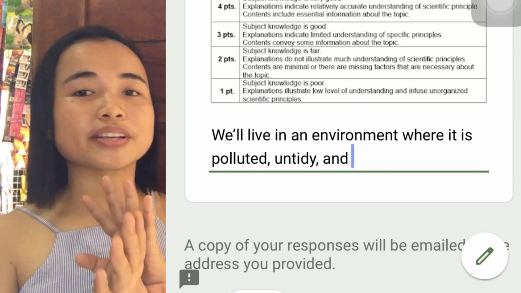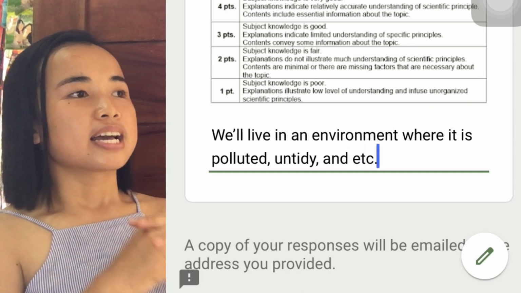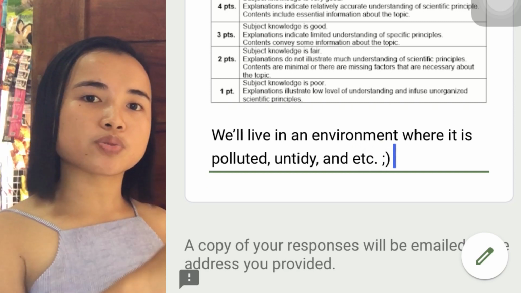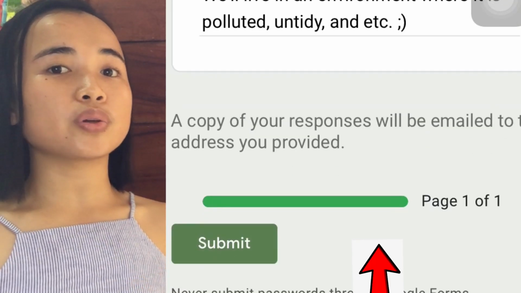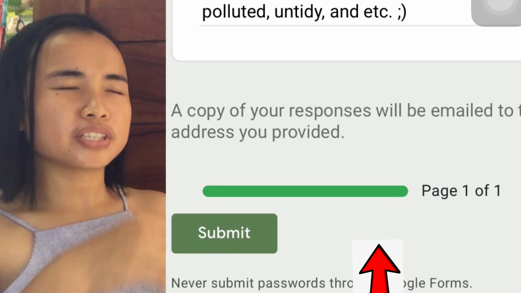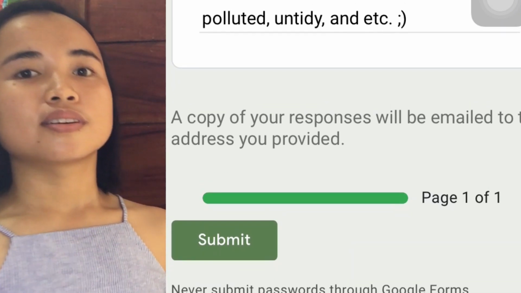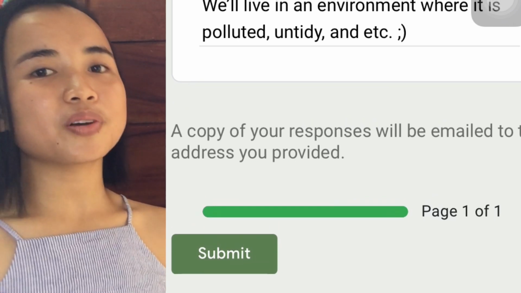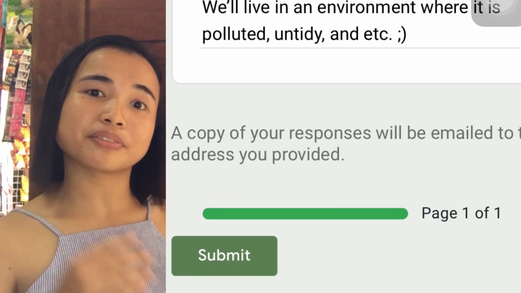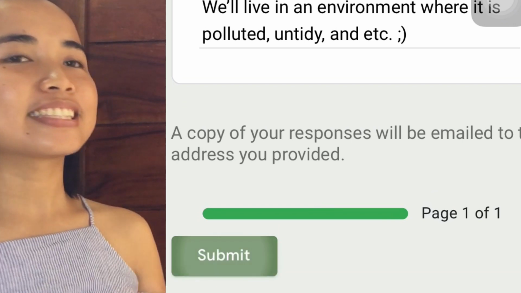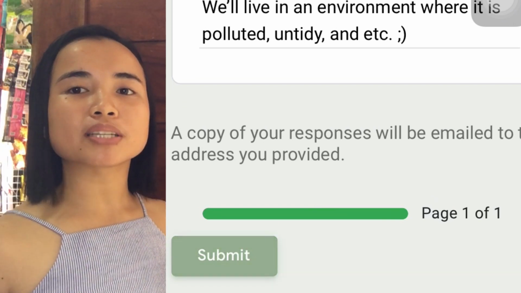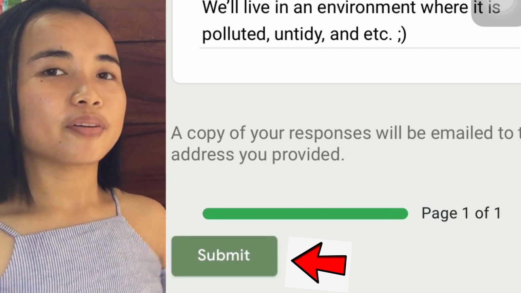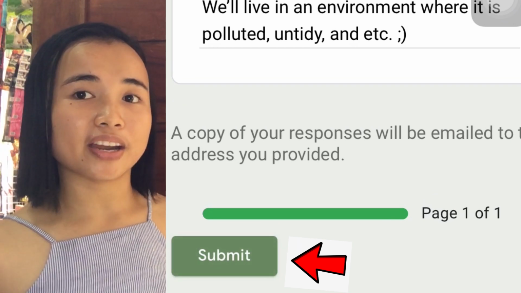After answering all the assessments, there is a progress bar that shows page 1 of 1. It means that you are done answering it. But you can also review your answers after answering, so maybe you can get a perfect score after reviewing it. Now there is a submit button below all the items. You must not forget to click the submit there.